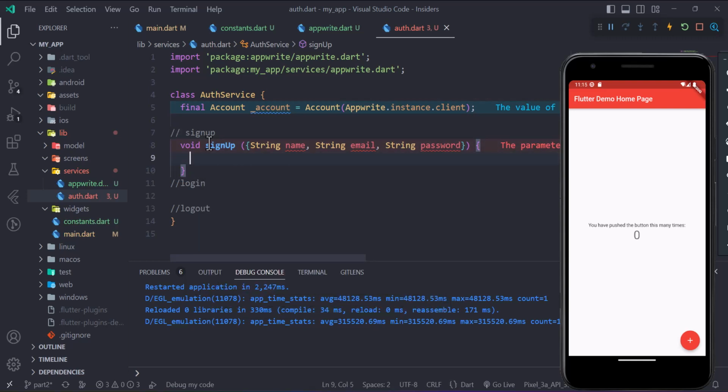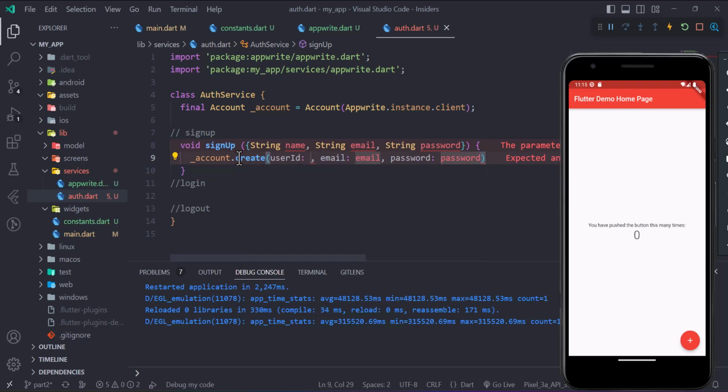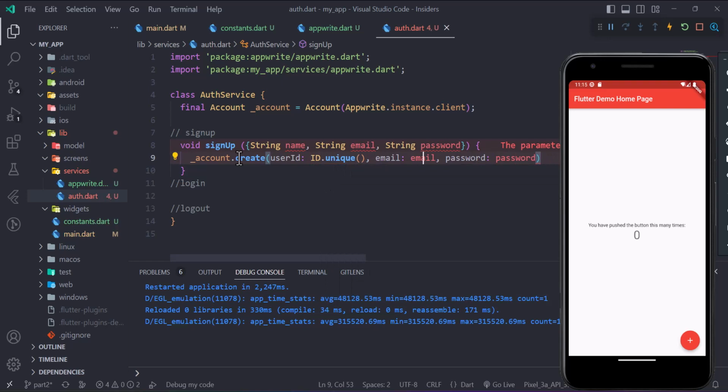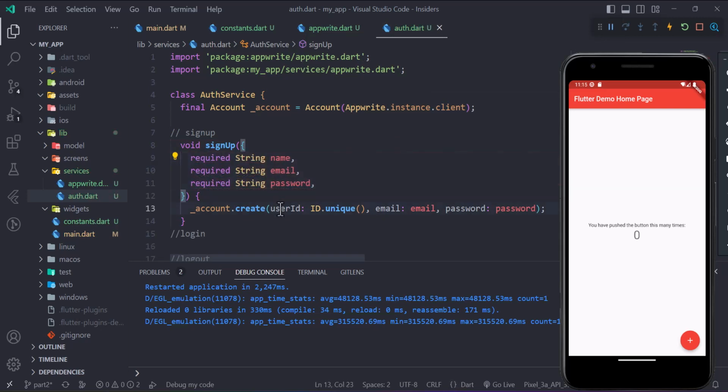Now before getting started, how can we create an account? You can just access this account object and click create. Now to make sure every user has a unique user ID, you can simply use ID.unique, and there you go. Now to make sure all my fields are not null, I am making these parameters required. Now this would create my account, right?